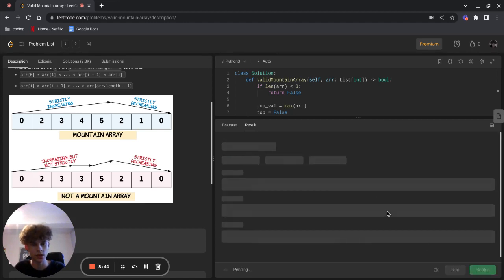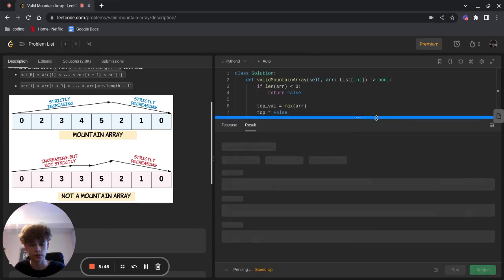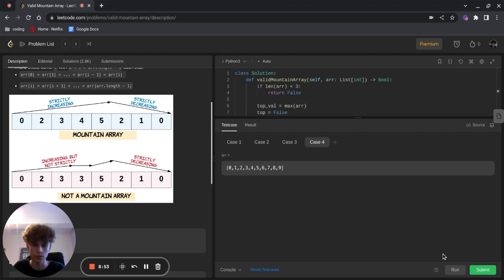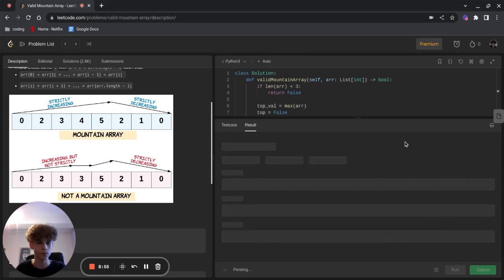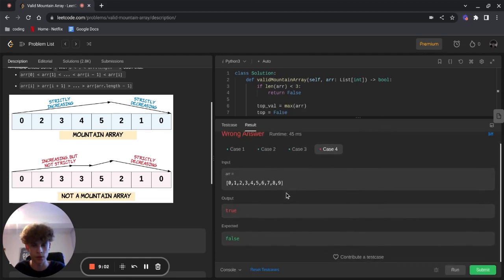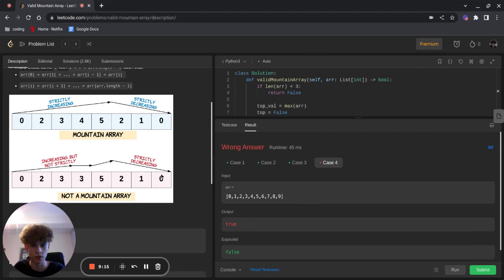All right, it works, so let's just submit it, make sure that it is going to be accepted, and it's not going to be accepted. Okay, let's see what the issue is. This is very interesting. True, expected false. All right, so 0, 1, 2, 3, 4, 5, 8, 9. Wait, how is this even?